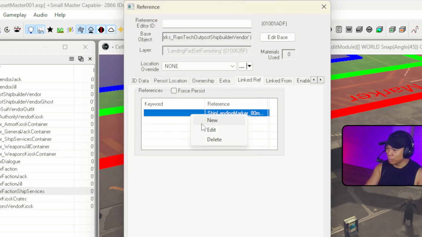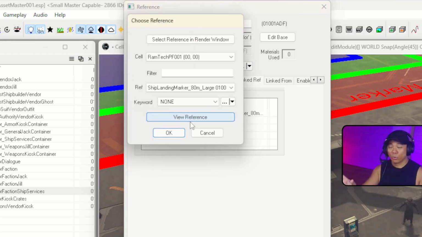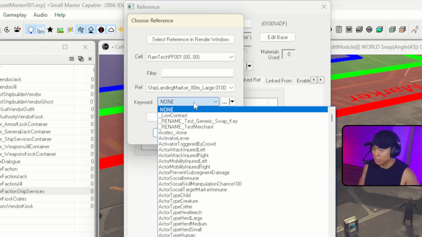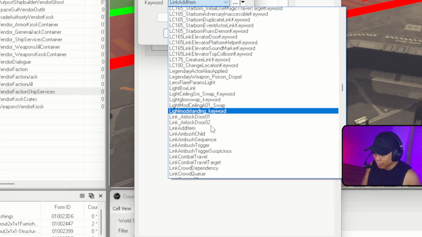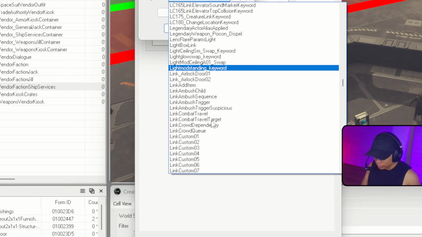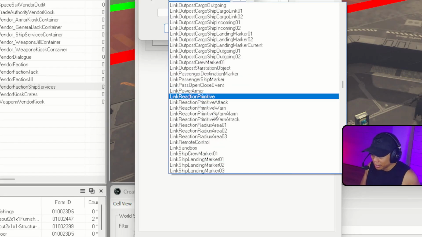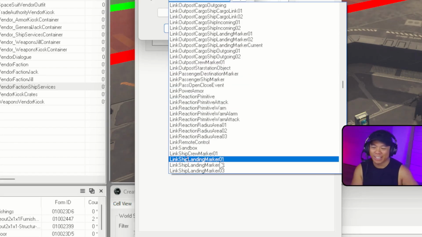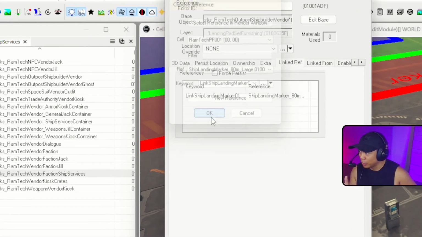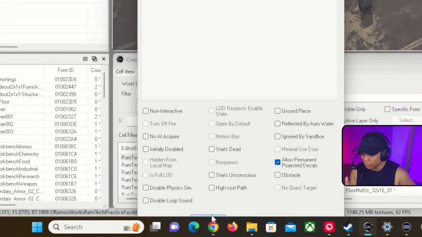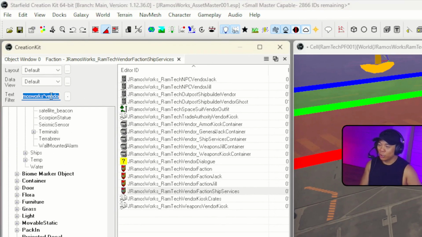Then we need to make one more edit. For this specific vendor, you need a keyword in here as well. It's going to be link landing pad, and we're going to show you why. Link ship landing marker, ship landing marker 01, and specifically this one. It has to be this one every single time for how the dialogue is set up. Hit OK.